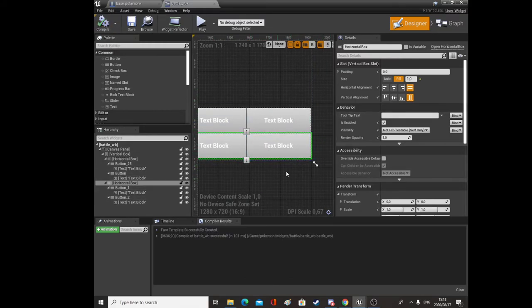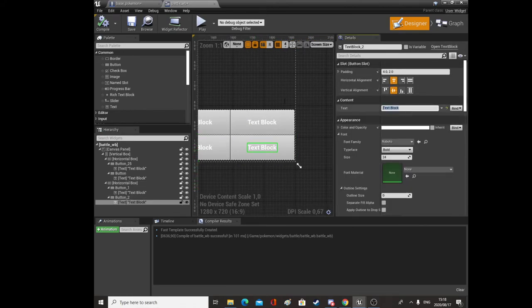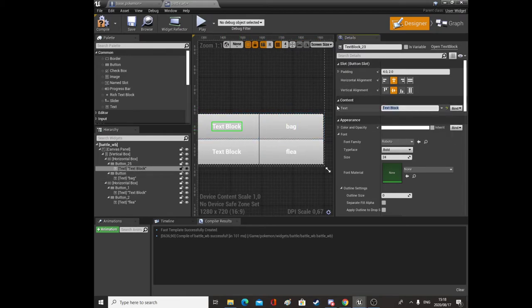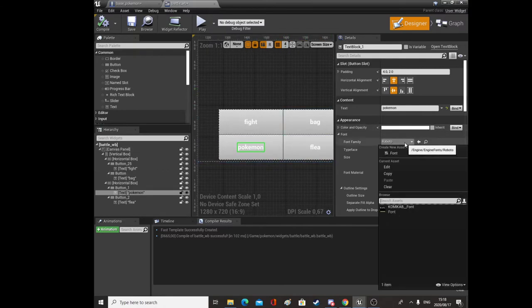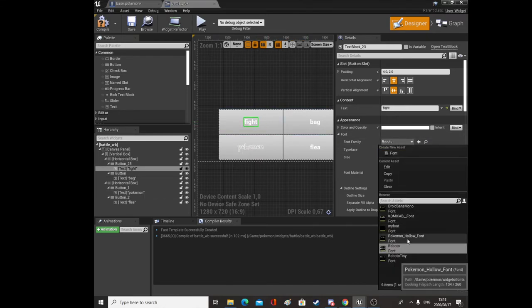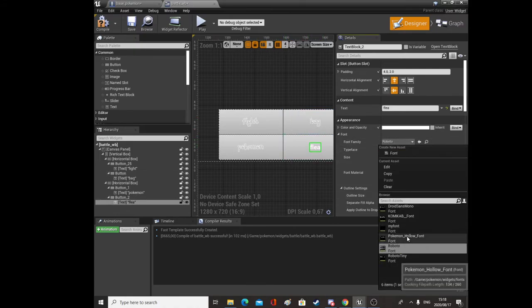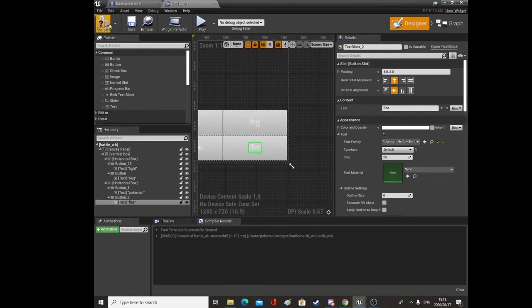so this is basically our first menu. I'm going to do art for it. I just haven't had the most time in the world. So anyway, this will be flee, this I think is bag, fight, and the other one is Pokemon. Okay, compile. We might as well set all of the things to be the proper Pokemon font. Why not? And we should already be in full UI mode once we are here.